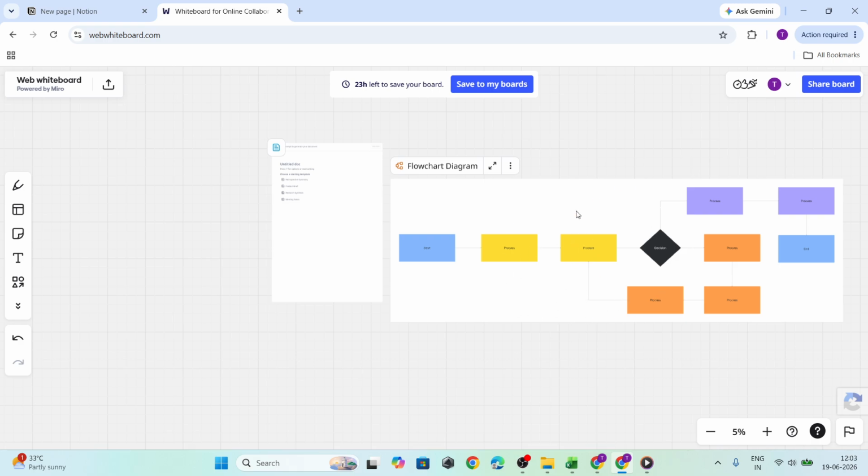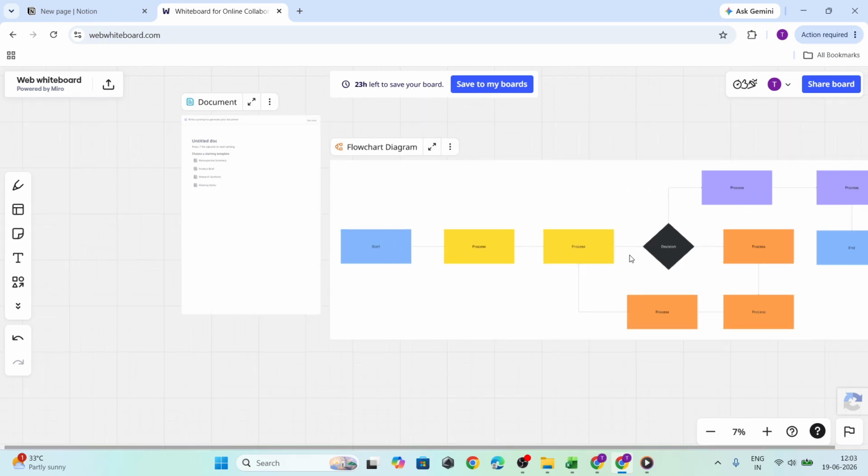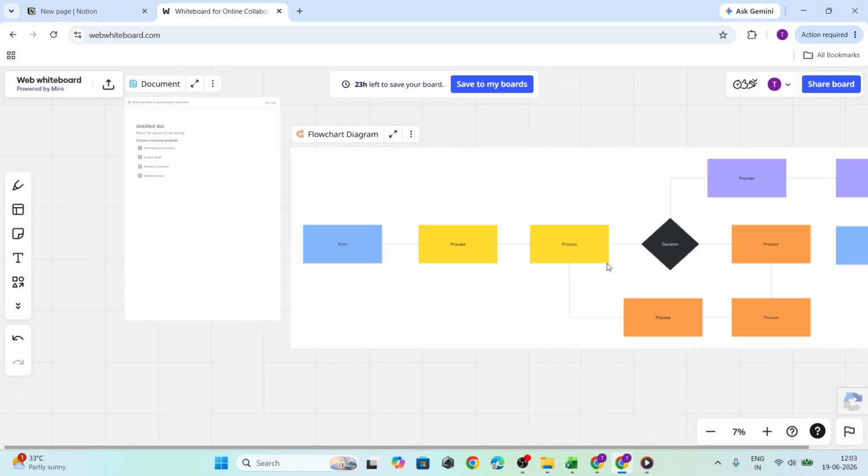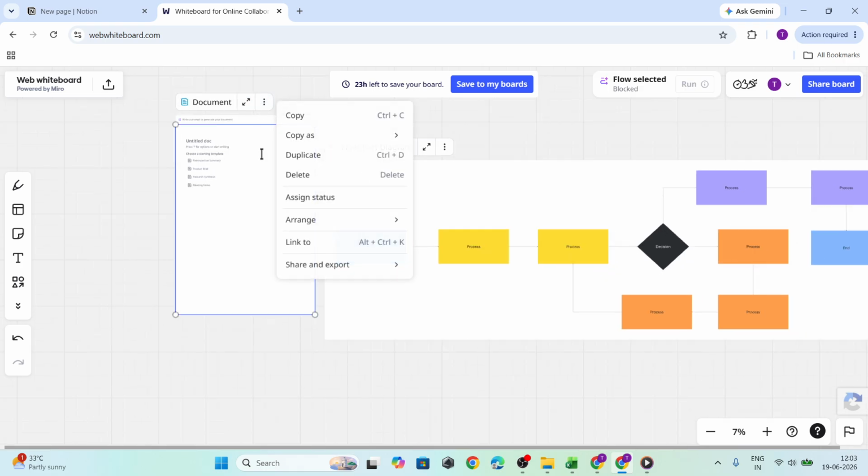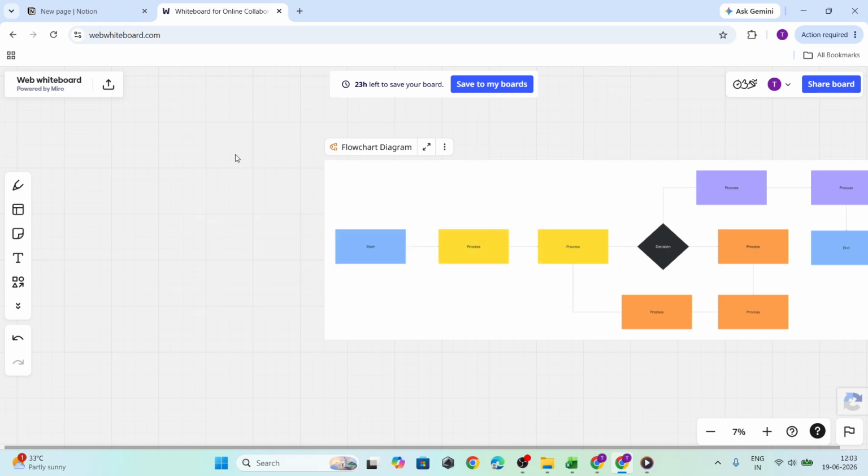Once the site is open, begin sketching your idea directly on the canvas. This could be anything from a simple flowchart to a brainstorm, wireframe, or handwritten note. Take a moment to organize it clearly, especially if you plan to return to it later inside Notion.